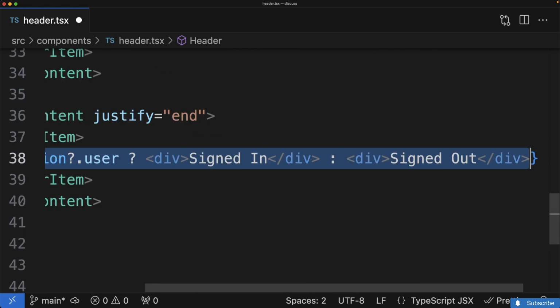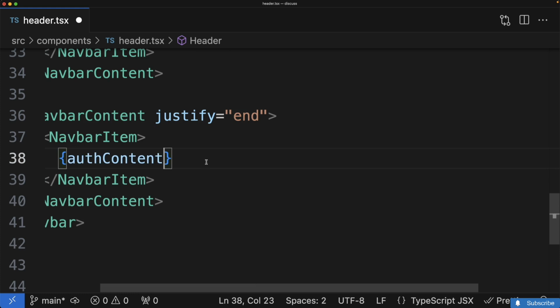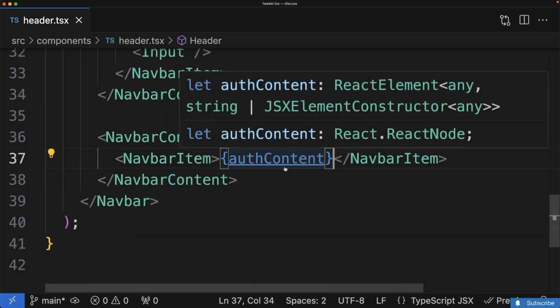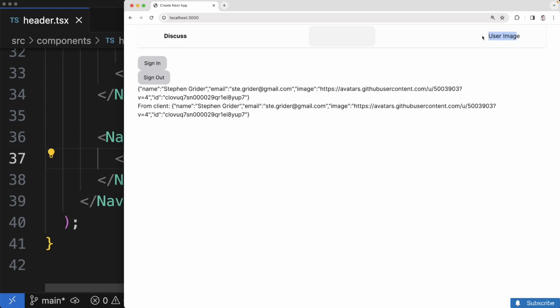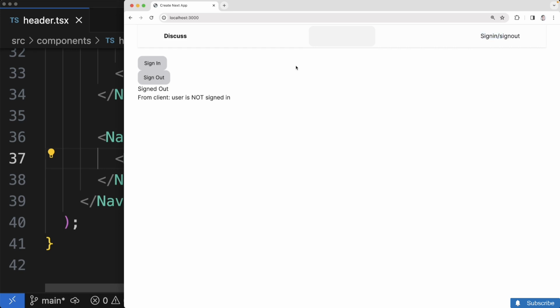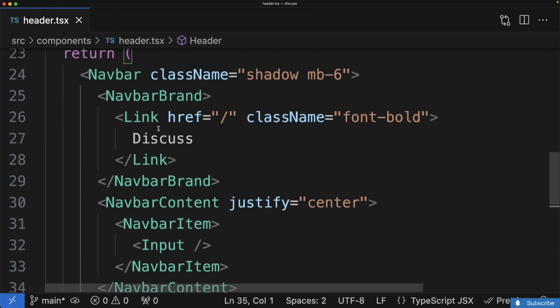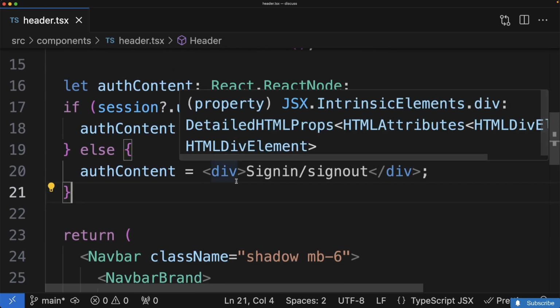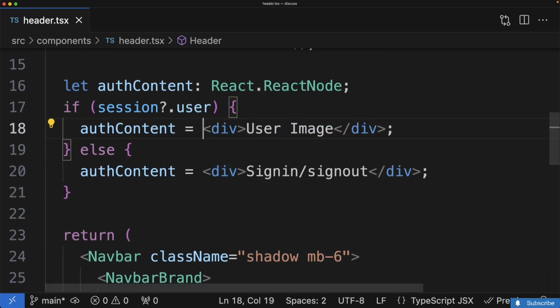So I'm going to delete that, put in auth content instead. And again, let's save this, test, and there we go. So now I've got either user image or sign in / sign out. And now, like I said, I've got a lot more space to put in all the JSX that we're going to need here. So let's first take care of showing the user image.